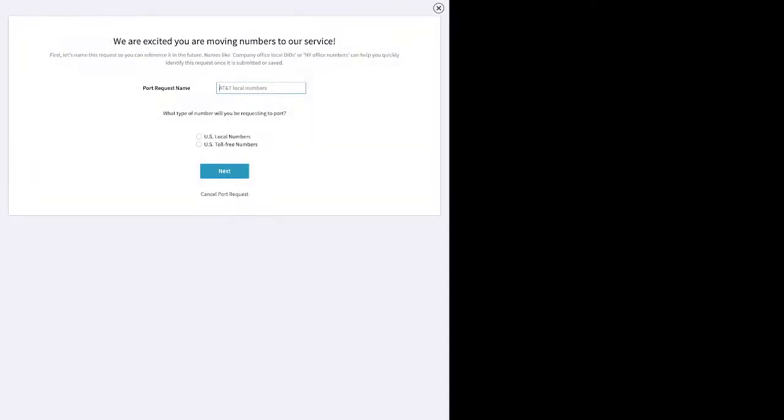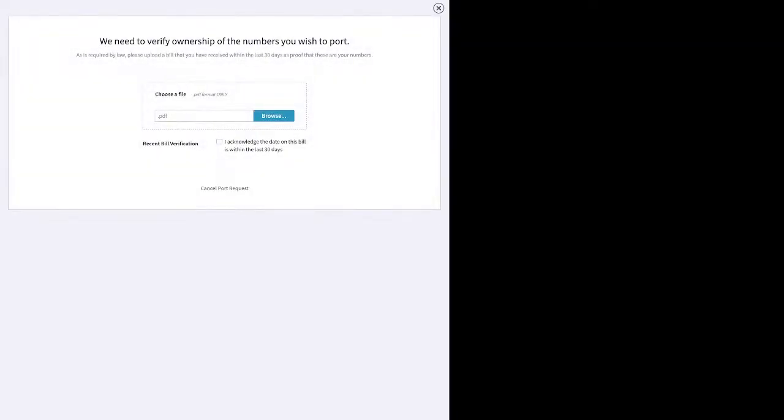A new port request, you give it a name, use local or toll free, and then it's going to ask you to upload a recent copy of your bill, meaning within 30 days. After that, the system will ask you to give the phone numbers you're porting. The address associated with those phone numbers should match what your current carrier has on file for you. So in this case, what AT&T has on file for you.